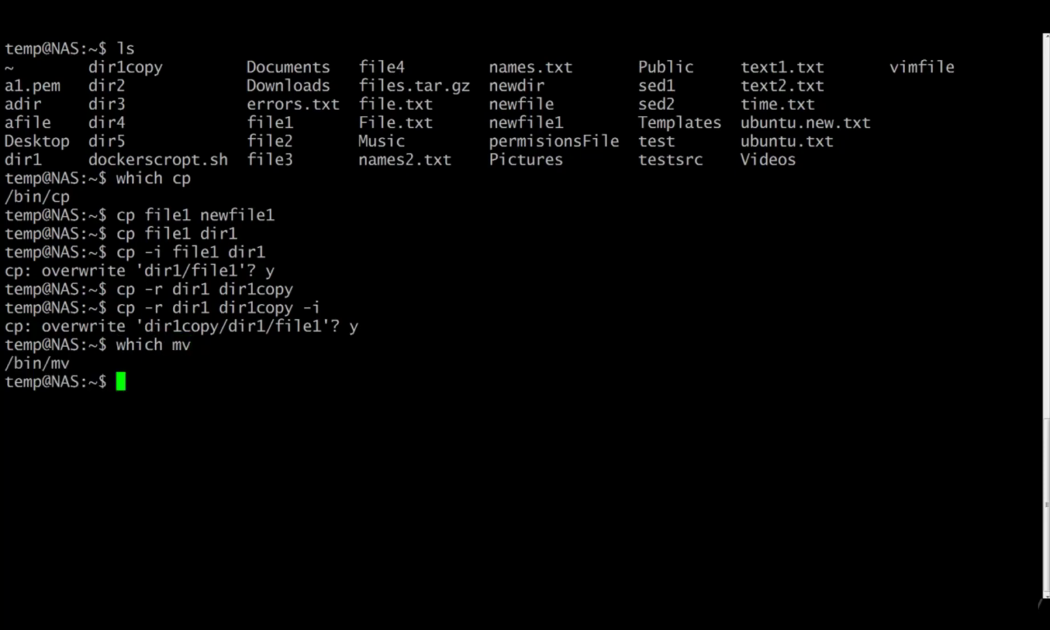The mv command, or move command, is used to move or rename files. The -i option can be specified for the user confirmation if a file by that name already exists. Let's move file1 to dir2, for example. We will type mv -i file1 and then dir2. And again, by default, you do not need to specify the -i option if you do this with root.